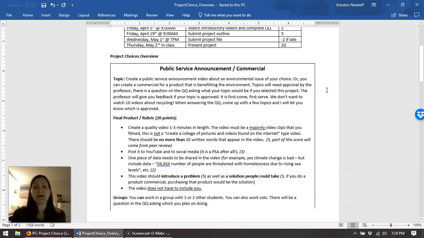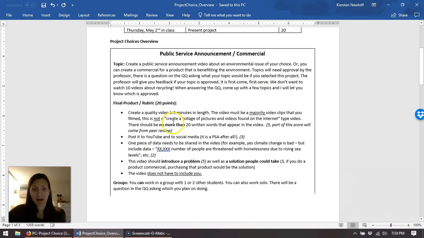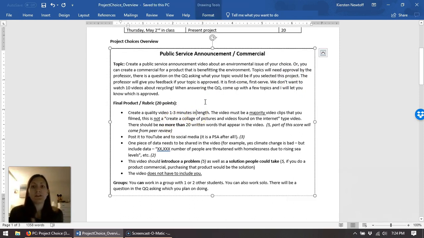So for the PSA, it needs to be on some sort of environmental issue. And if you're doing a product, then it needs to be some sort of product that is somehow benefiting the environment. And you can do either one of these. Either way, it's a video, and that video has to have a couple things in common. One, the video needs to be 1 to 3 minutes long. Not shorter, not longer, but you can edit it to make sure it fits within that time.